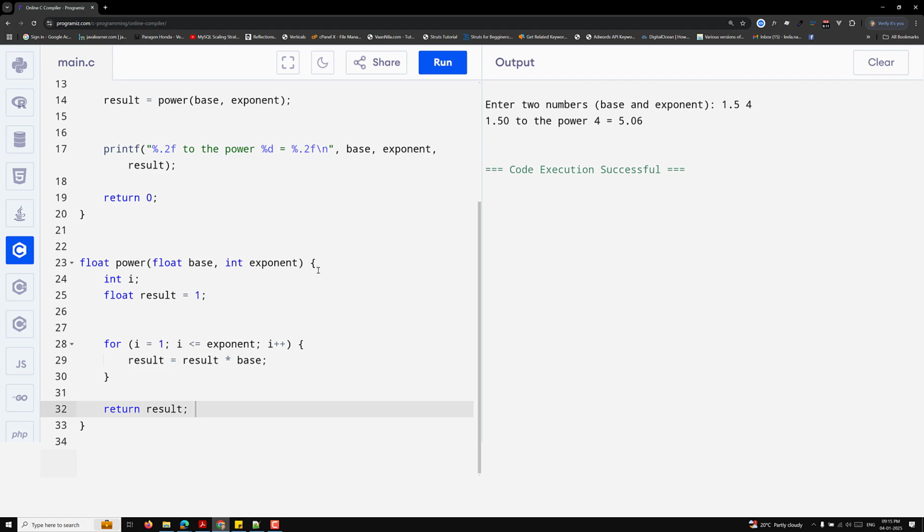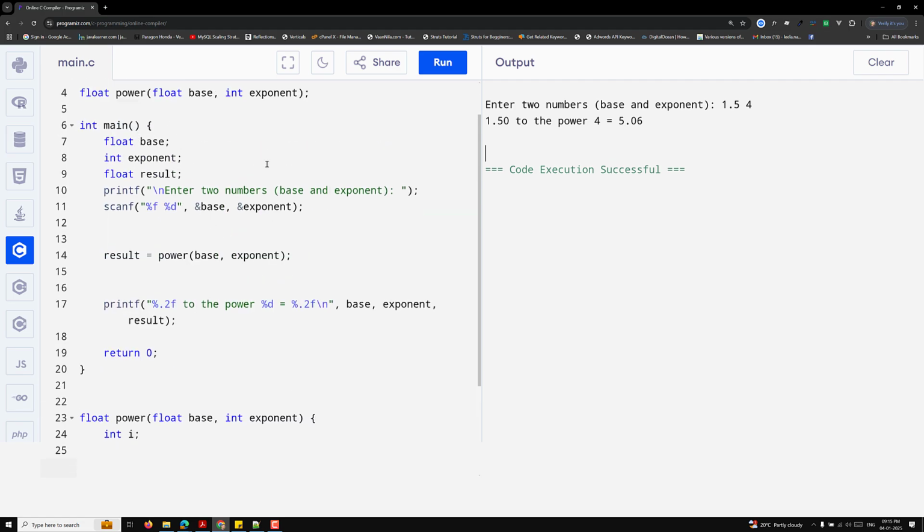What does this power function do? It takes a floating point base value and an integer exponent as inputs, and uses a loop to multiply the base exponent times. The main function reads the base and exponent from the user, calls the power function to calculate the result, and prints the result. So that's a simple thing.